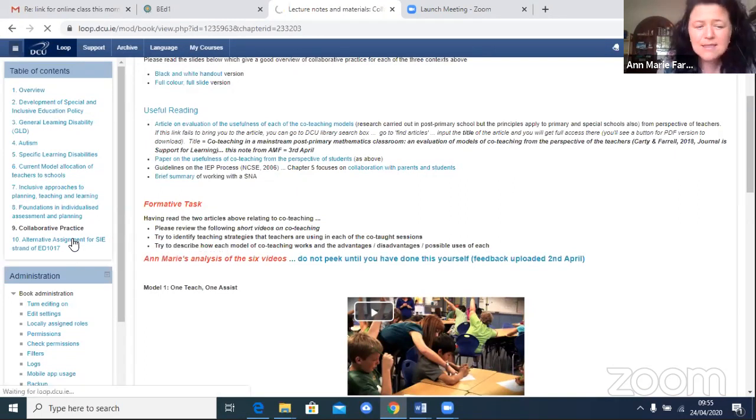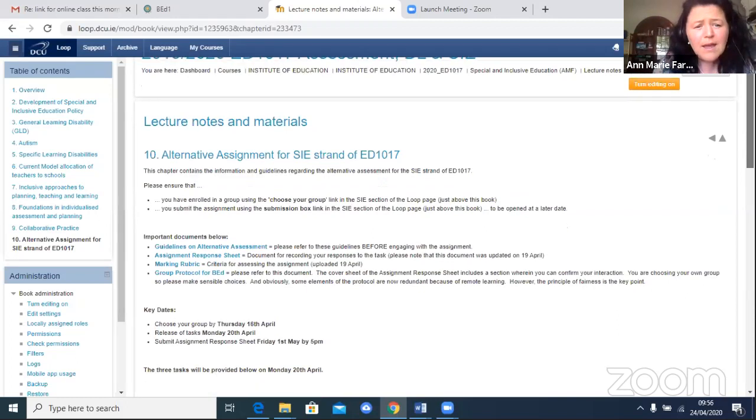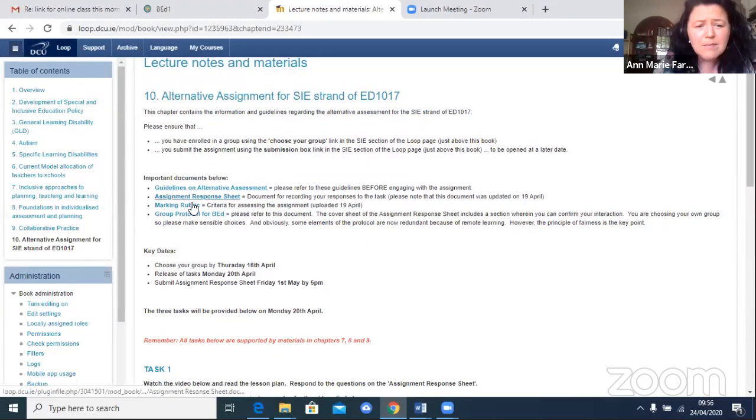And then the last chapter is the chapter around the assignment. So I have tried to keep this as simple as possible, while at the same time giving you an opportunity to practice the skills in those 3 preceding chapters. So in this section, I have the guidelines, the marking rubric, the group protocol. As you know, there's a group protocol in the BEd that will have to be somewhat tweaked for your assignment itself. And this is the assignment.